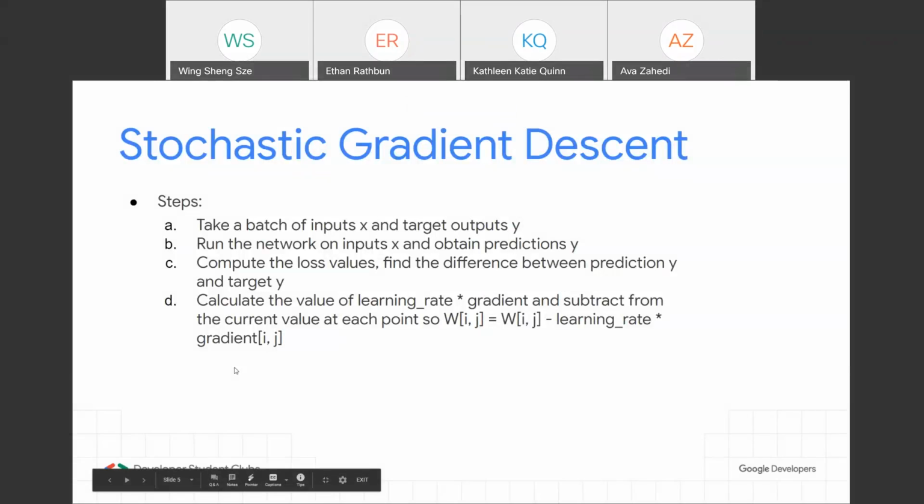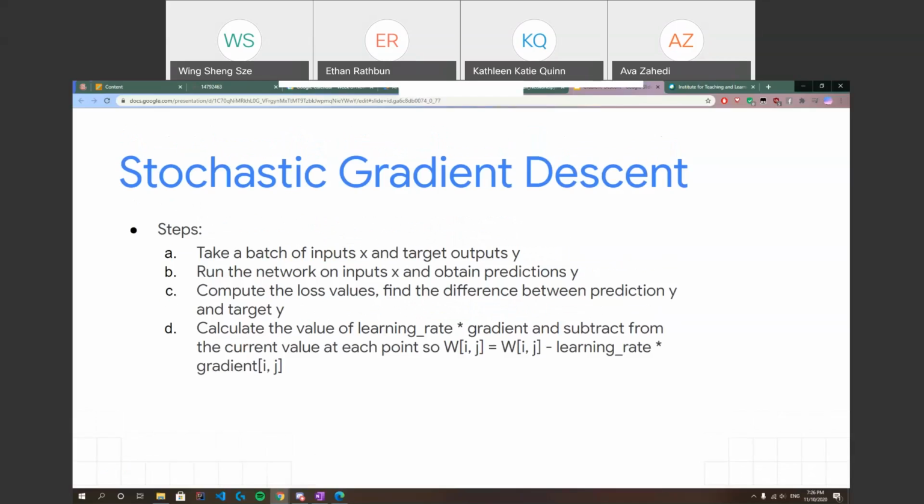And then within stochastic gradient descent, what we're going to do is take a batch of your inputs, x, and your target outputs, y as well, and run those through your network to obtain your prediction y's. Next is taking the difference. And finally, you'll apply your gradient with the learning rate to adjust each individual weight value within the matrix. Since it's a 2D matrix, you'll apply the gradient from point ij into weight matrix point ij, whatever the corresponding i and j indexes are.